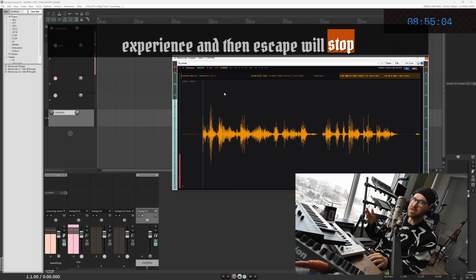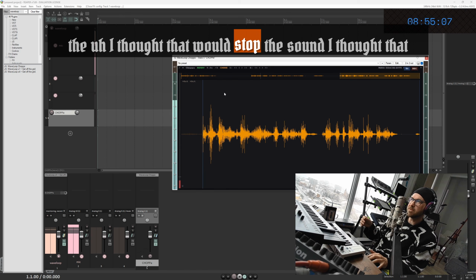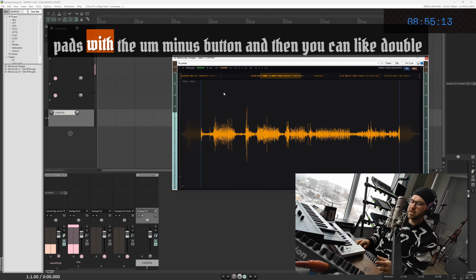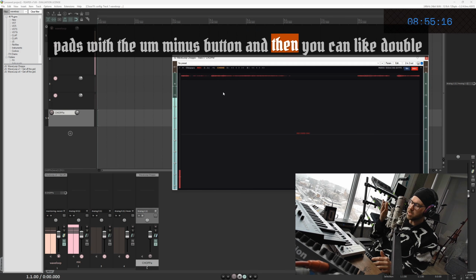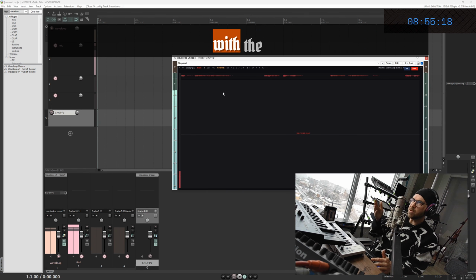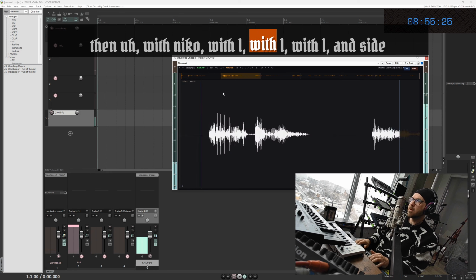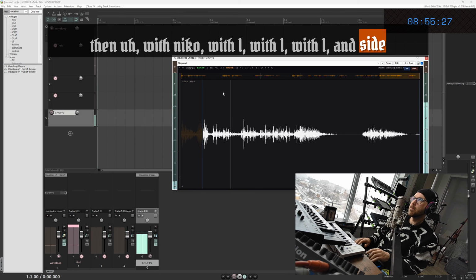Escape will stop the sound. You can divide the number of pads with the minus button, and you can double it with the equals button. Just those two side-by-side buttons.